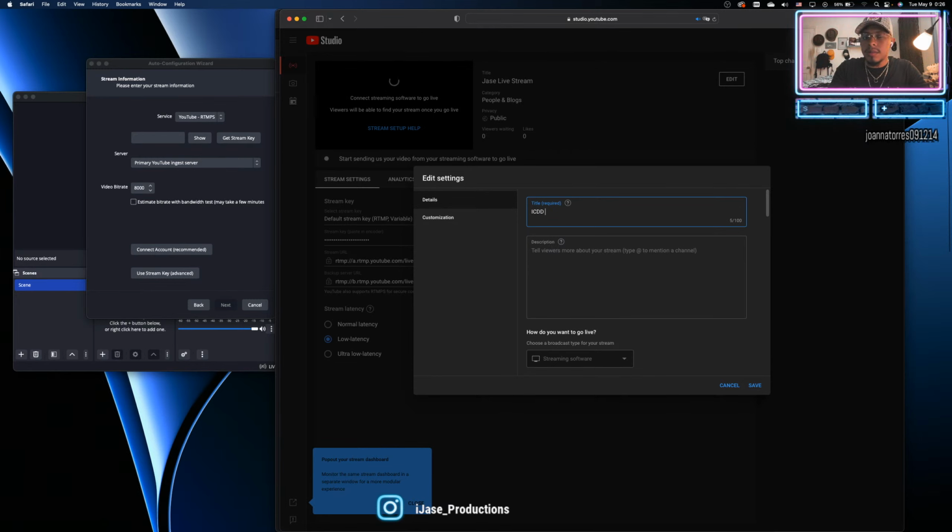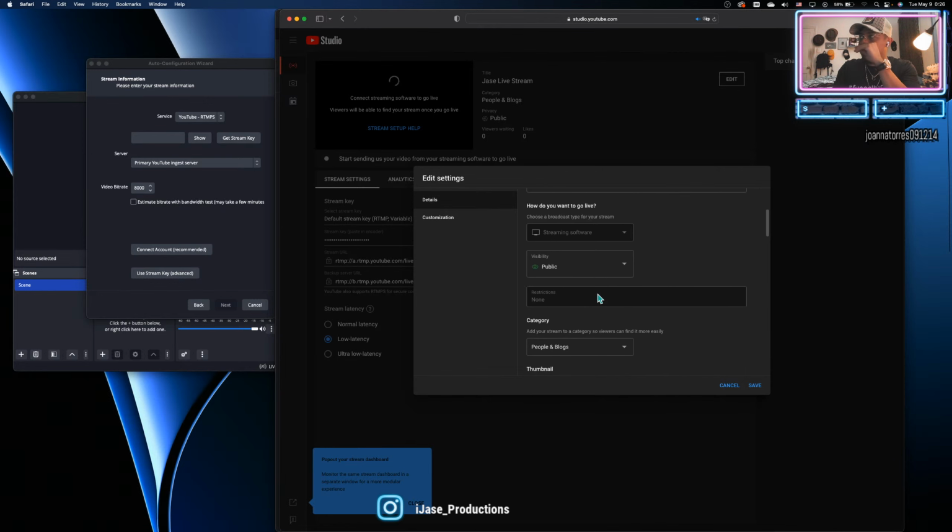I like to put the date, so we can just put a piping symbol and then 05, 09, 2023. And then you could just put, God bless, testing. And then streaming software. We could do public, it doesn't matter. But if you're trying to do this before service, before your church stream, you can always do unlisted. So you can hit that.